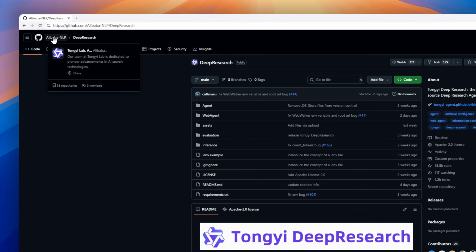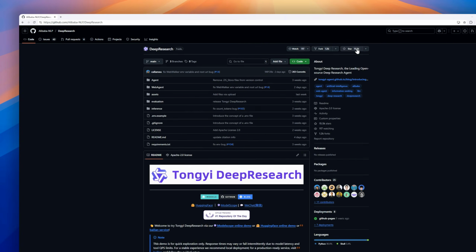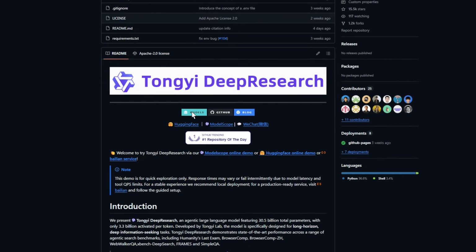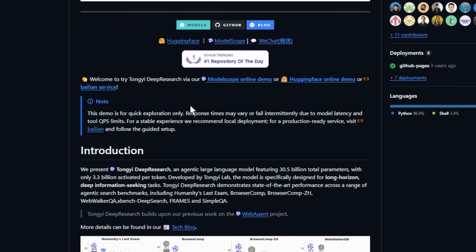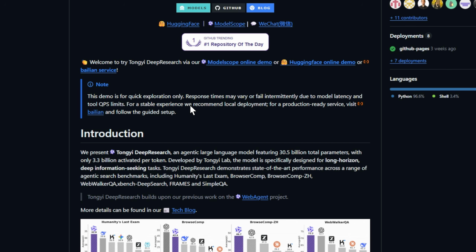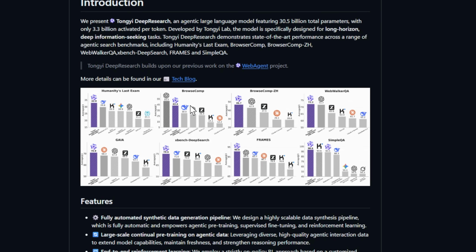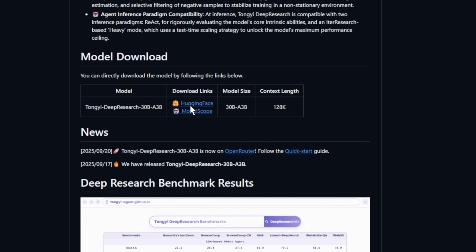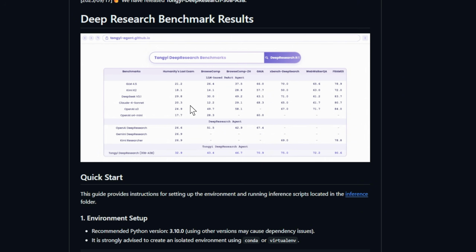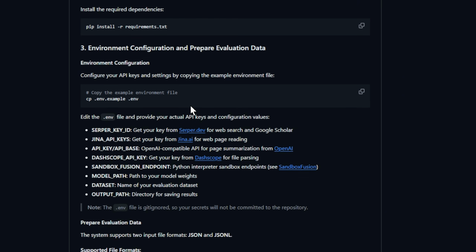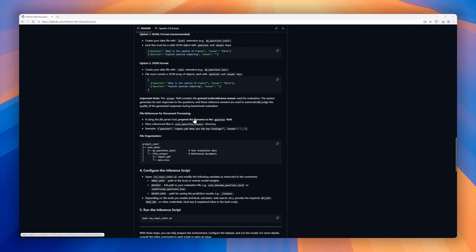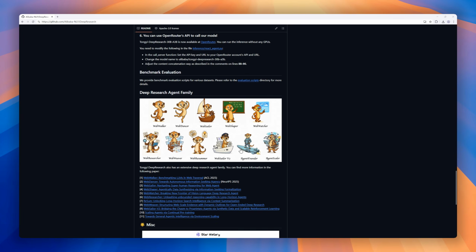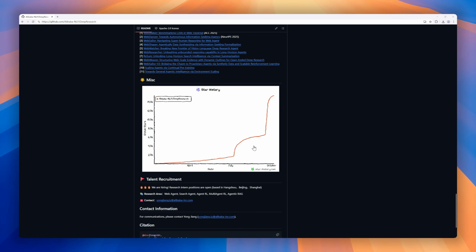Meet Tongyi DeepResearch, a large-scale agentic language model built for deep, multi-step reasoning and long-horizon information retrieval. Developed by Tongyi Lab, it features 30.5 billion parameters, with only 3.3 billion activated per token, delivering strong efficiency and performance across benchmarks like BrowserComp, WebWalker QA, and Humanity's Last Exam. It's trained through a fully automated data generation pipeline, large-scale continual pre-training on agentic data, and on-policy reinforcement learning using a group relative policy optimization framework.